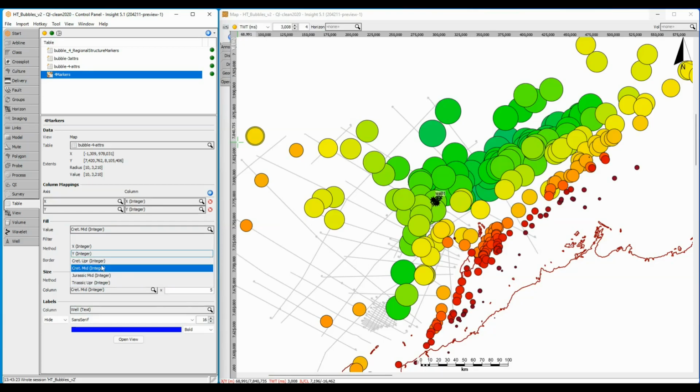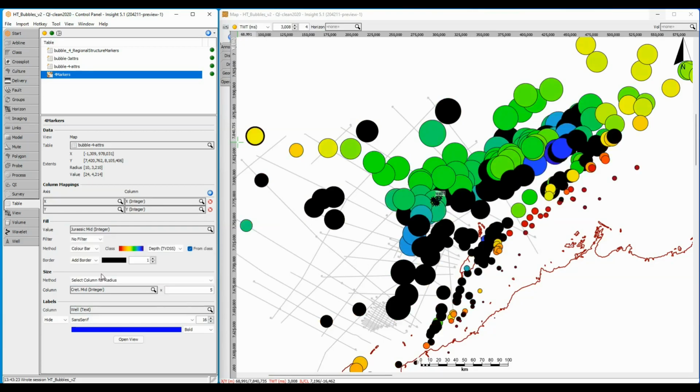To display 2 different attributes together after defining the radius, a second attribute could be displayed as a color, in this case Jurassic. A third set of information could also be added as an annotation, in this case the Triassic markers. This composite bubble map made from table data shows the regional depths for mid-Cretaceous, mid-Jurassic and upper Triassic, as a single layer without having to load any extra wells.